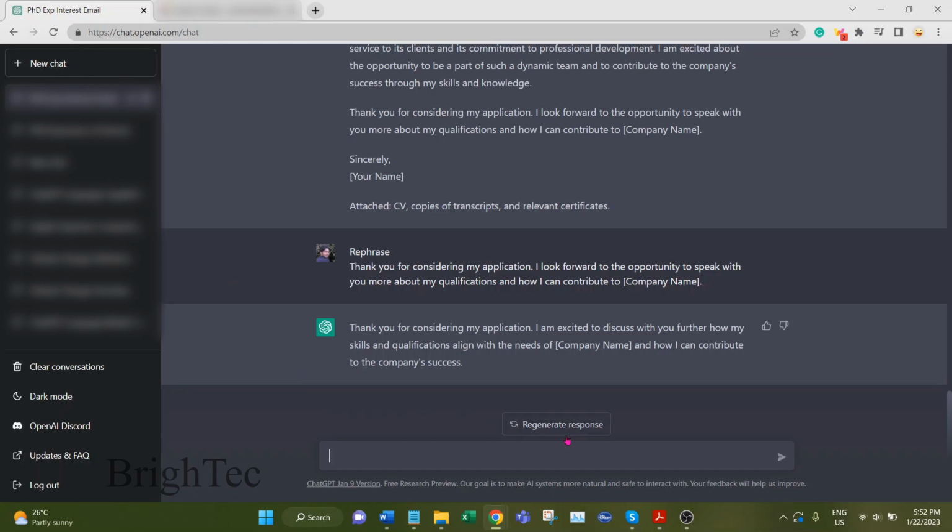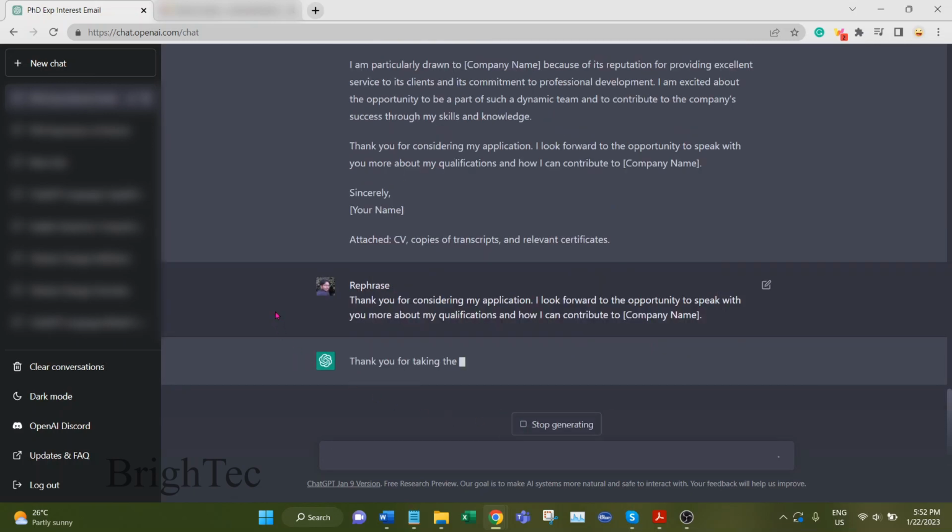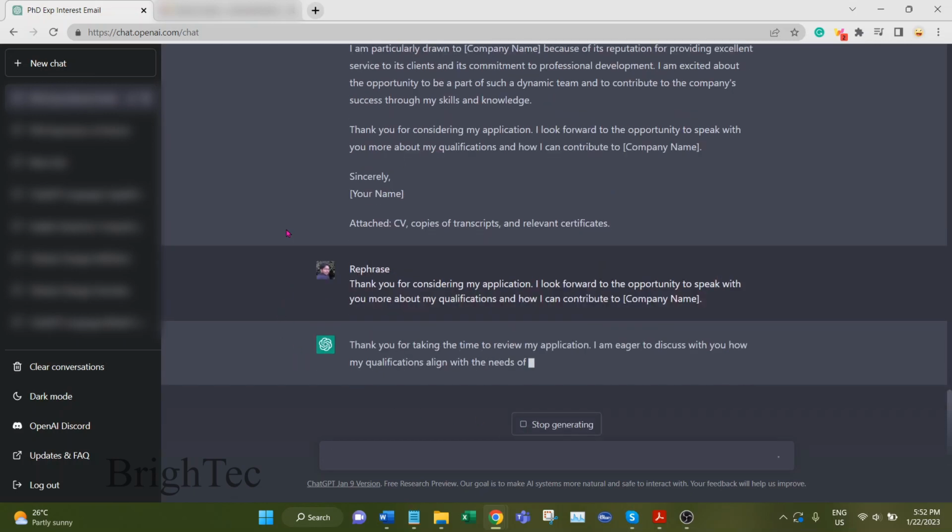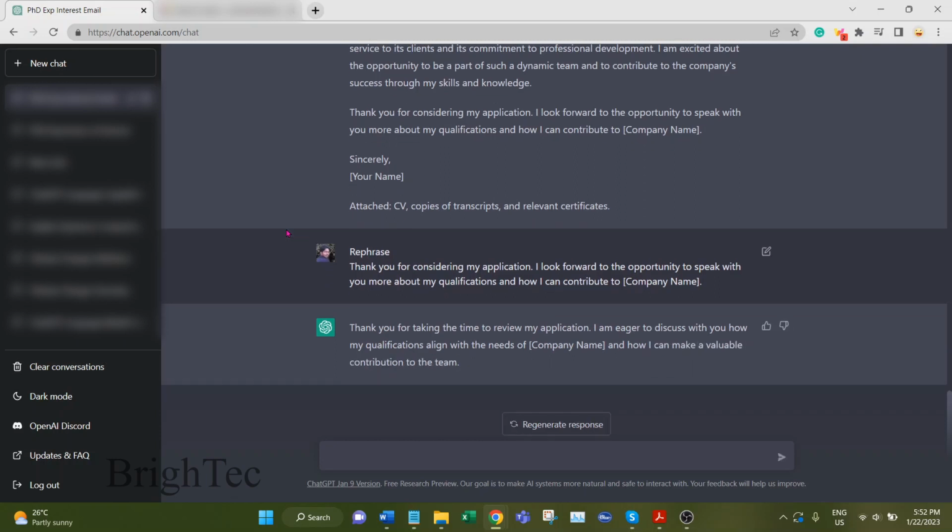And then again, you can click on regenerate response to get any other way of writing the same paragraph. And by going through all these responses, you can select the paragraph you like. So this is the potential of ChatGPT. It can write with different language structures and different styles.